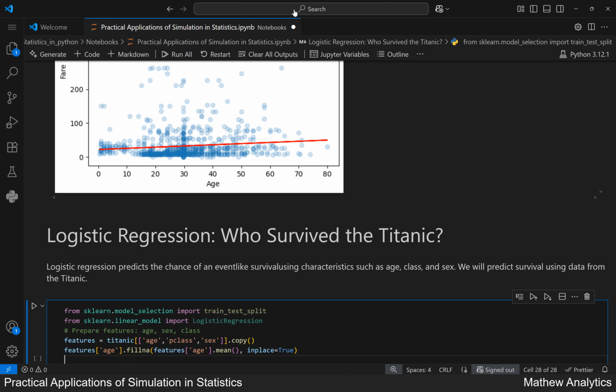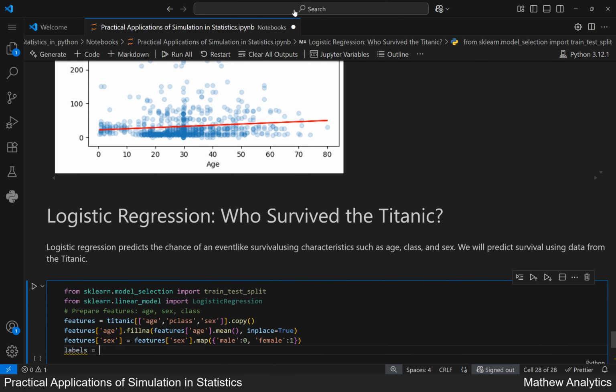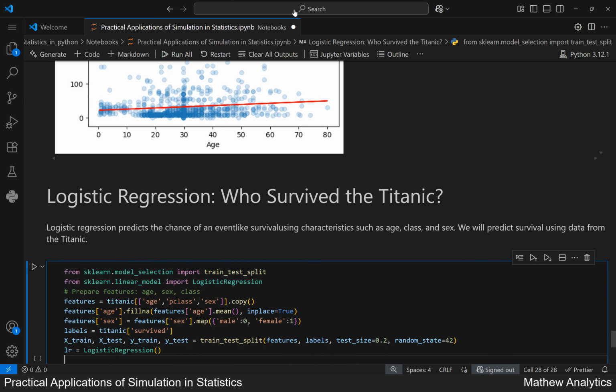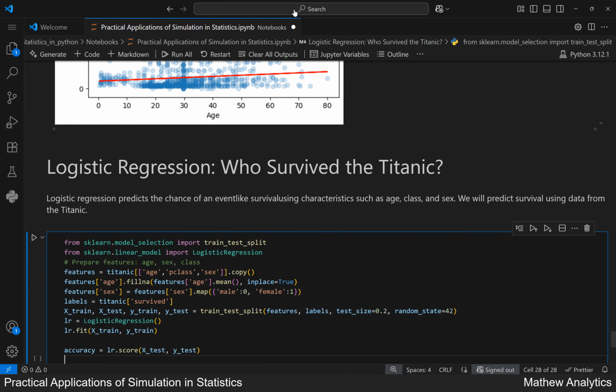The target to predict is whether each person survived. Now, we split our data into a train group and a test group, so we can check our work later. Set up the logistic regression model. Fit or train the model using our training data. Now we measure and print how well the model does on new, unseen data. This gives you an idea of whether the model is useful in practice.